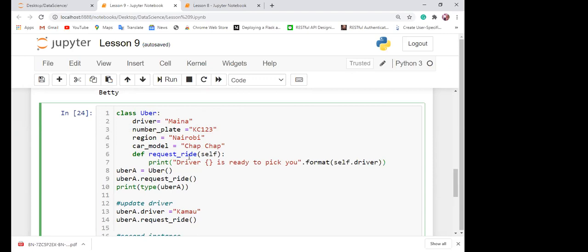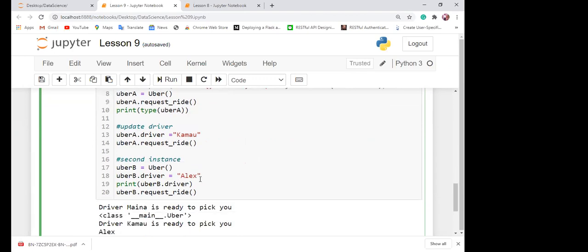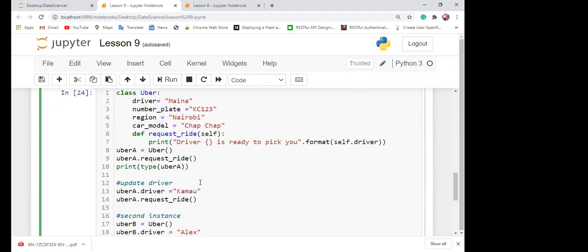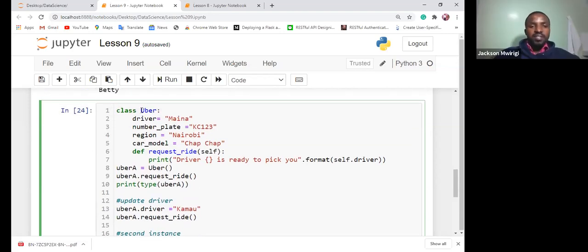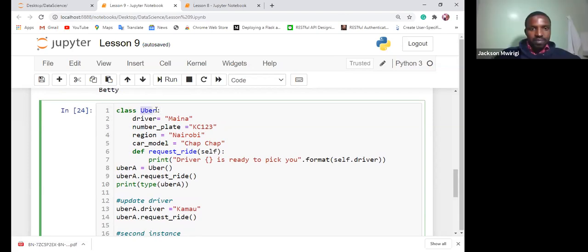What if I want what you've just asked? Actually, I was going to ask that. What if it's a rider X who's been assigned to a driver? Rider, you mean the Uber itself? Yes, I'm a customer, Faith, who's been assigned to a driver, an Uber. Okay, so then you want to create the instance of the class for customer.